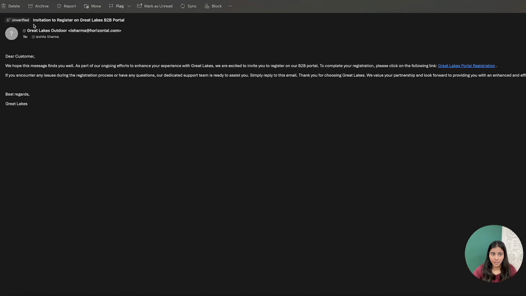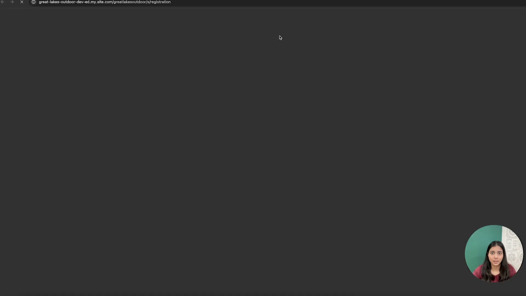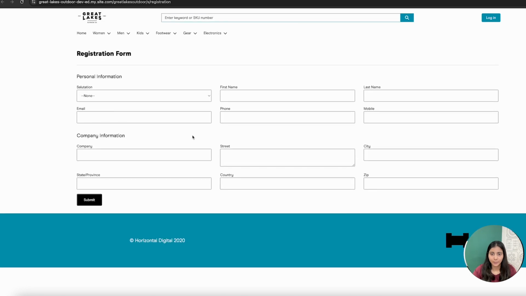That is an invitation mail which says invitation to register on the Great Lakes B2B portal. And here is a link to a form. Let's click and see if the form opens up. So this is the form. Millie will fill up that form with all her details, and upon clicking the submit button, her lead will get captured into the CRM of Great Lakes.